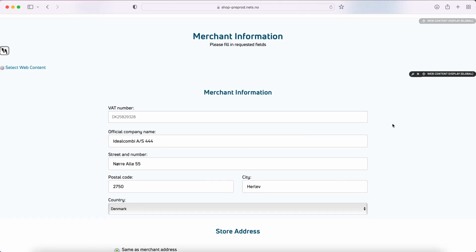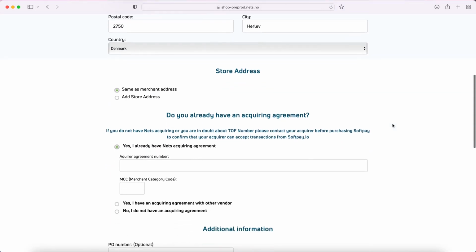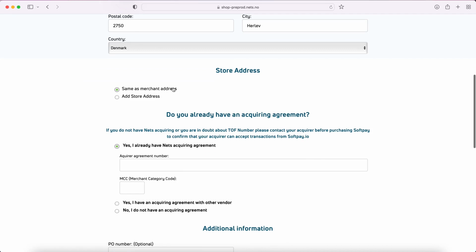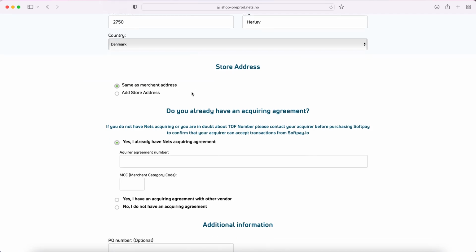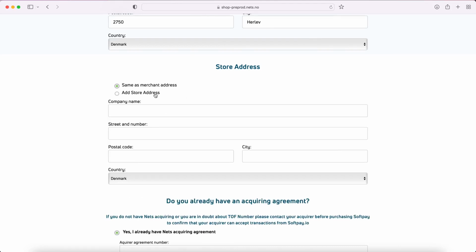In this section, if the merchant's address is the same as the company address, we just click Same as Merchant Address. If we want to add a different store address, we can input that information here. Then we specify the company name, street number, and postcode and country.